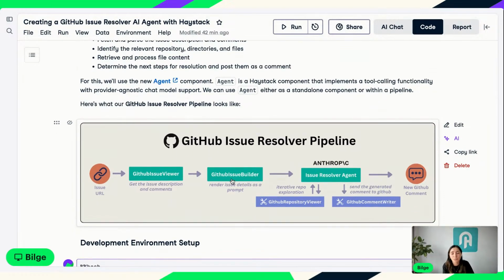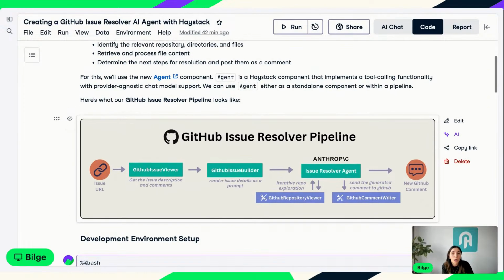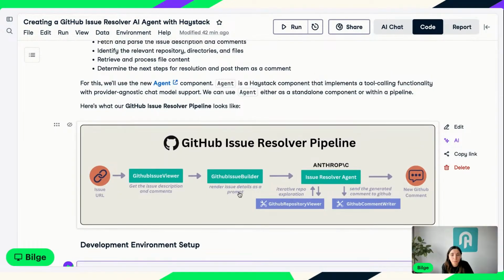Then we will have this GitHub issue builder. It will just render the issue details as a prompt, so that we can pass this prompt to our issue resolver agent. This issue resolver agent is the Agent component that we have in Haystack. It will have access to two tools. One of them is the GitHub repository viewer, which will iteratively explore the GitHub repository. The other tool is the GitHub comment writer, which will send the generated comment to GitHub.